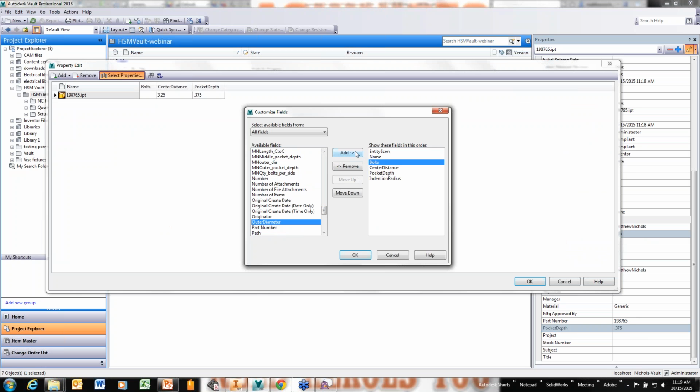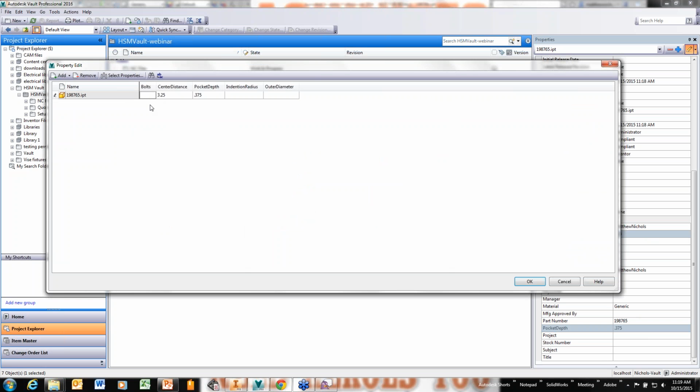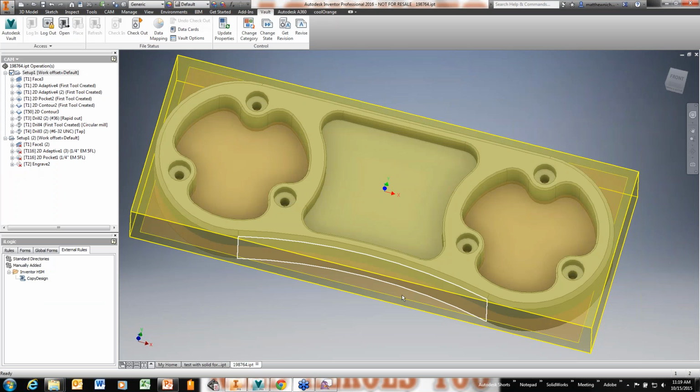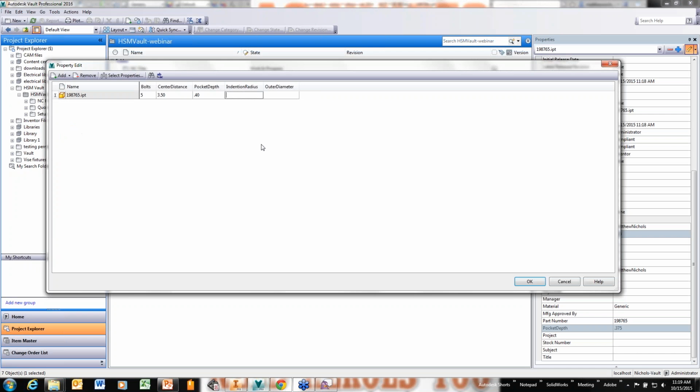Oh, the outer diameter. Okay. So now what I'm going to do is a part with 5 bolt holes. I'm going to make my center distance 3.5, pocket depth 0.4. The indentation radius, so if we look back at this part, this is referring to this cutout. So I'm going to make that 5.5. And then my outer radius, I'm just going to do at 2 inches.